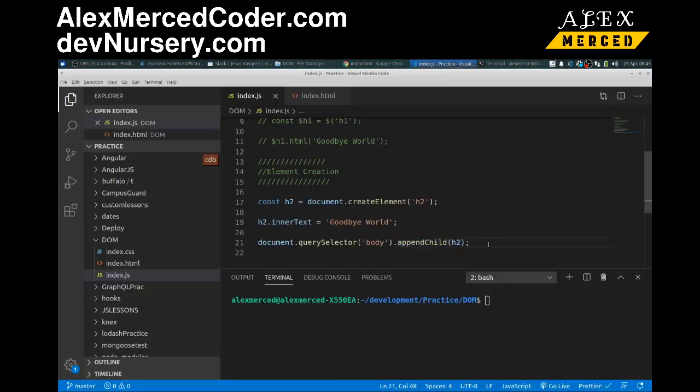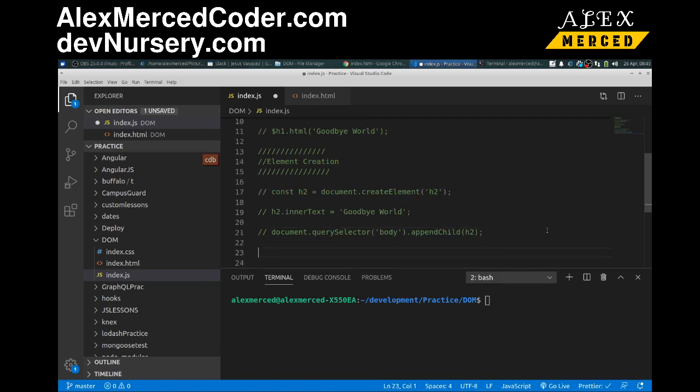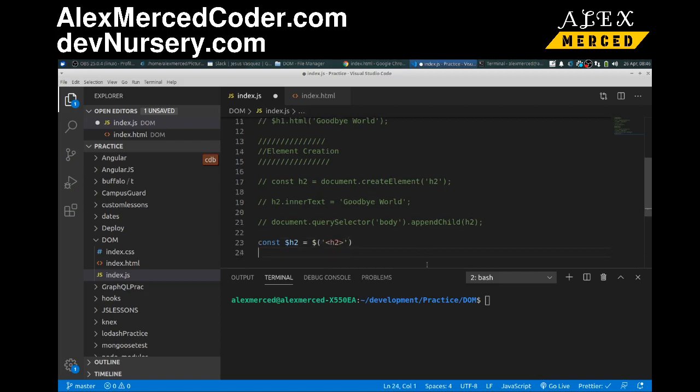Now, how would we do this in jQuery? Okay. I'll comment that out. We do const $h2 equals, and then you use the $ sign function. The only difference now is that instead of just saying h2, I'm not selecting an h2, I'm creating an h2, so you put the caret tag as if it's an h2 tag. That actually creates a new element. So see, that's a lot less verbose than this.